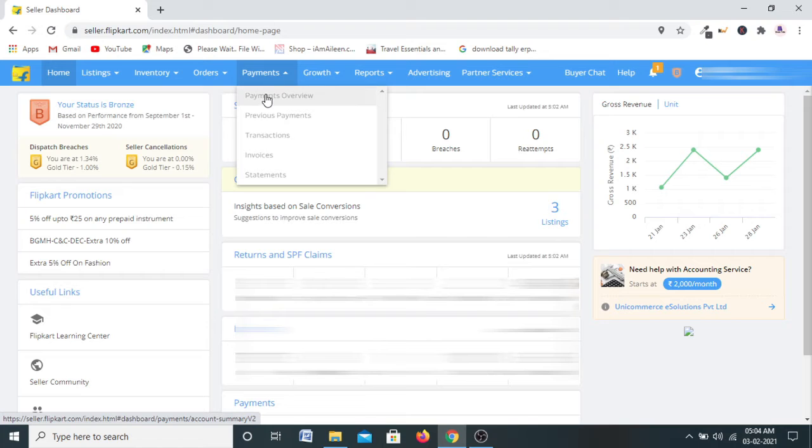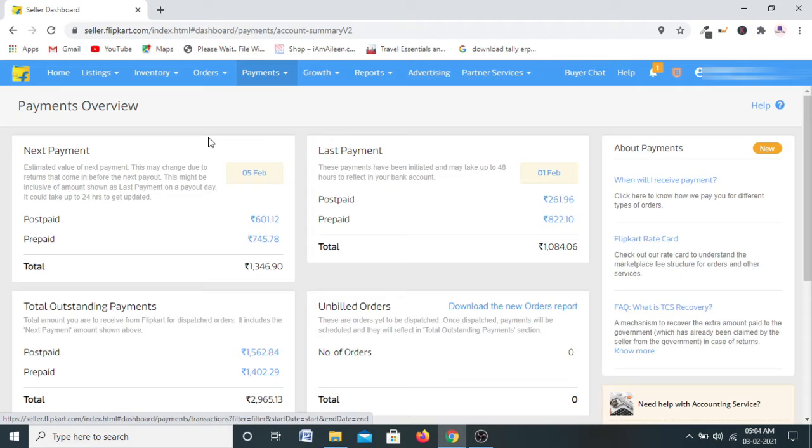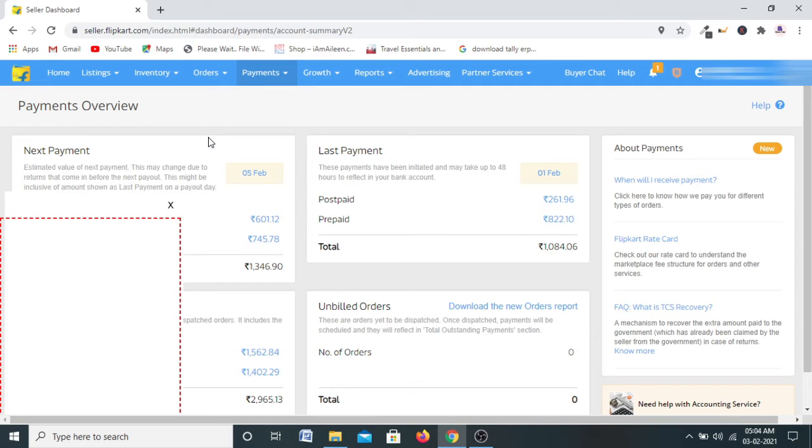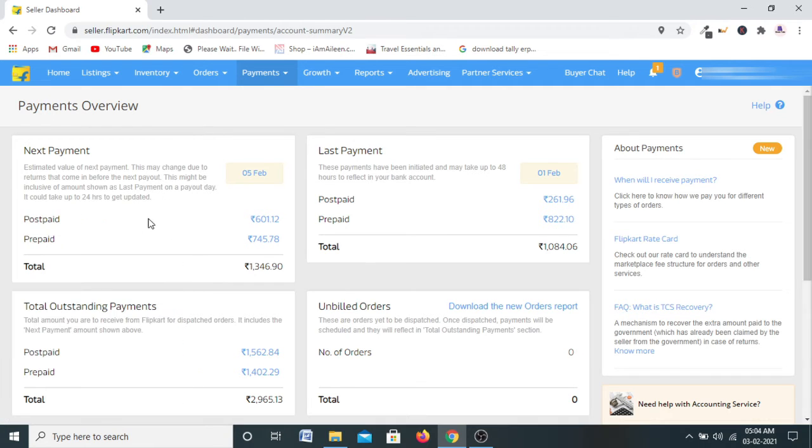First we click on the payment overview. This is the overview of your payments: your next payment, your last payment, your unbilled orders, and your total outstanding. This is only an overview.